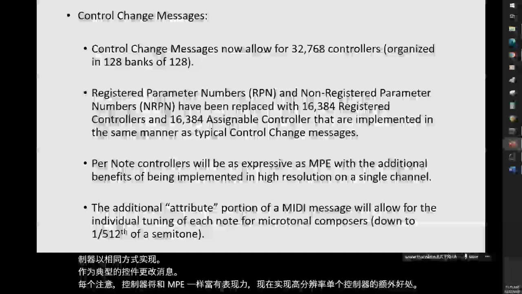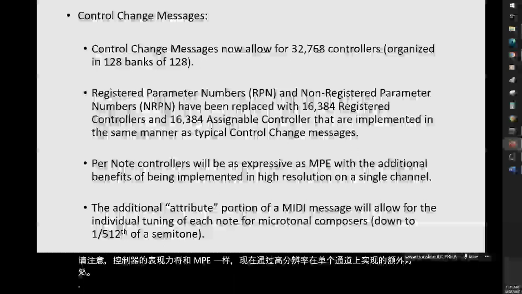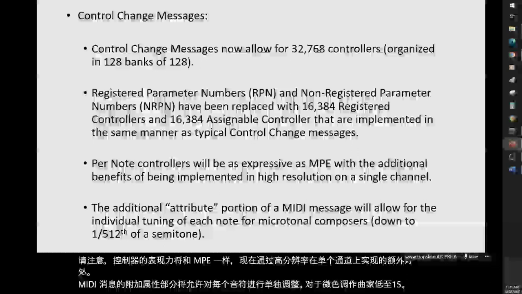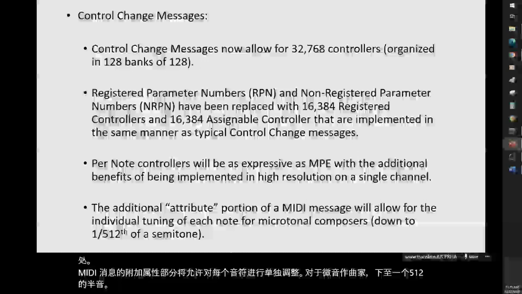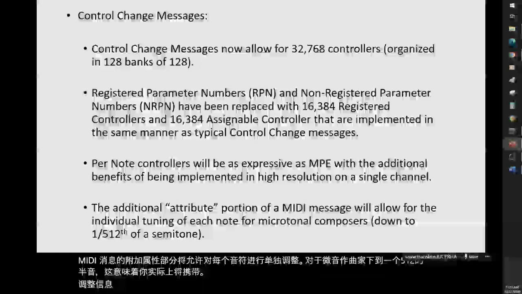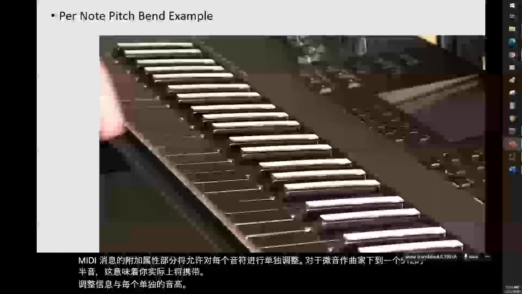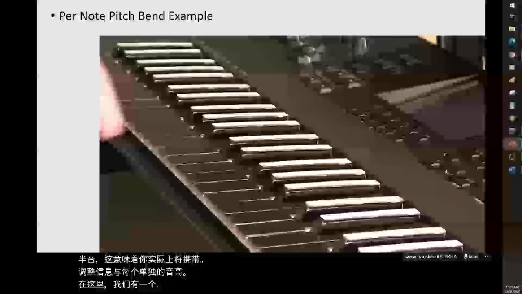The additional attribute portion of a MIDI message will allow for the individual tuning of each note for microtonal composers down to 1/512th of a semitone. And this means that you will actually carry tuning information with each individual pitch. And here we have an example of per note pitch bend.